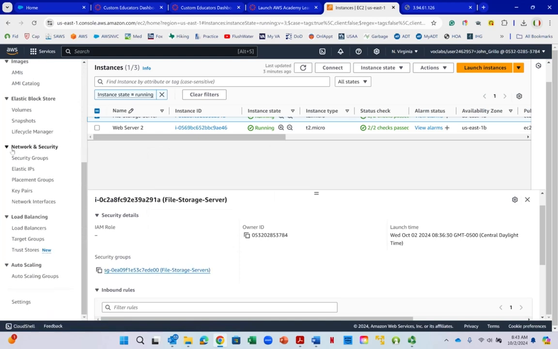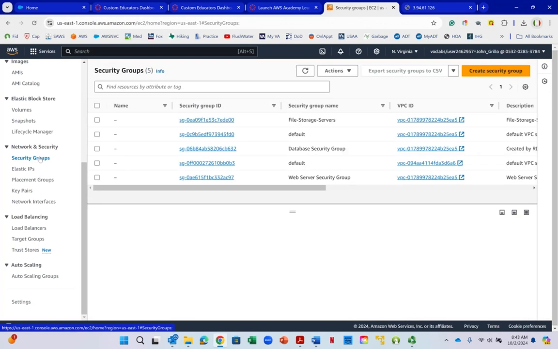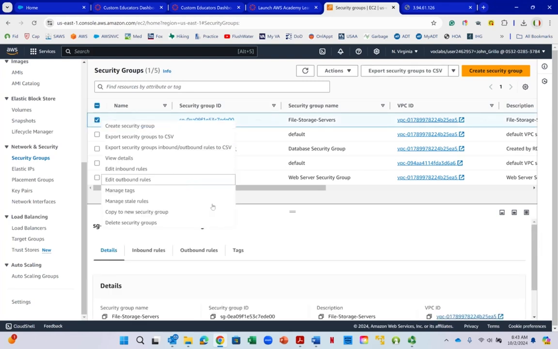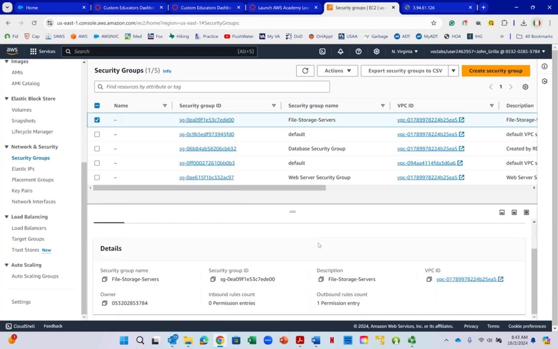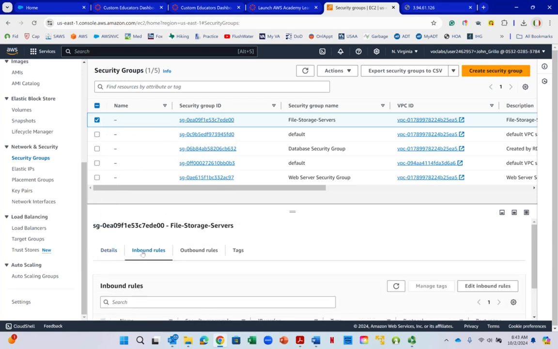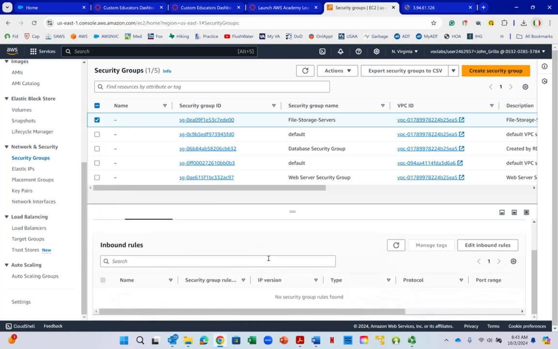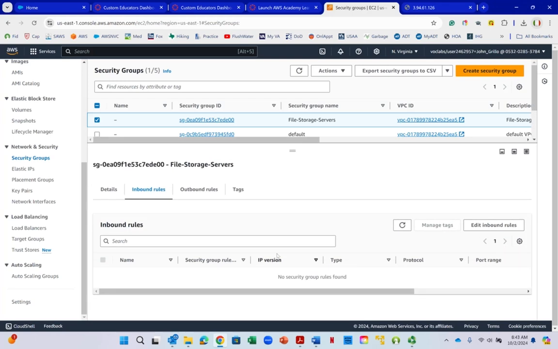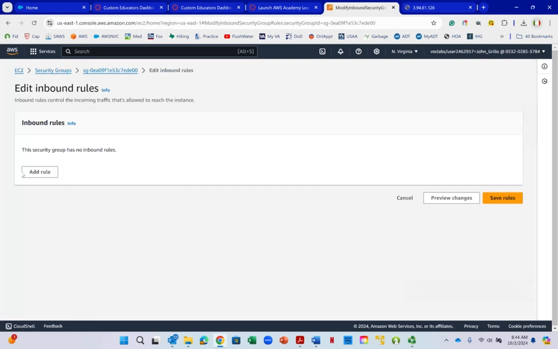The lab instructions say go to the left menu, go to network and security, and click on security groups. And you notice we have a lot of security groups that we created from previous labs. So you want to click on the file storage servers and go to your inbound rules. As you can see, we have no inbound rules. So what we want to do is edit the inbound rules and add a rule.